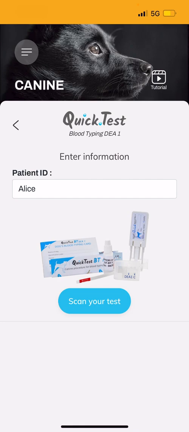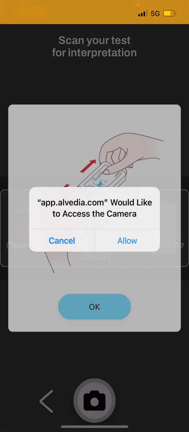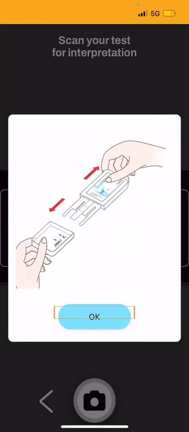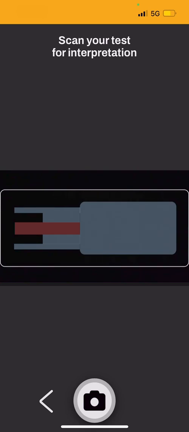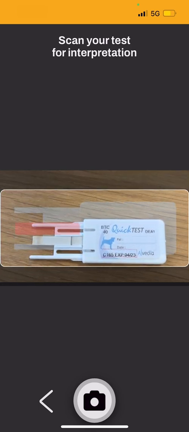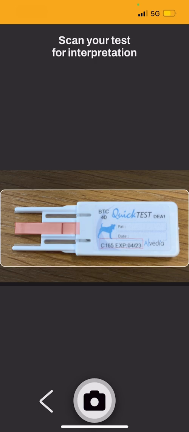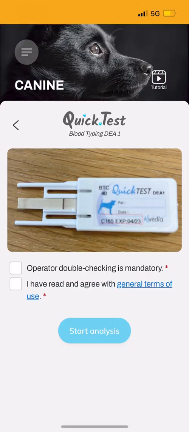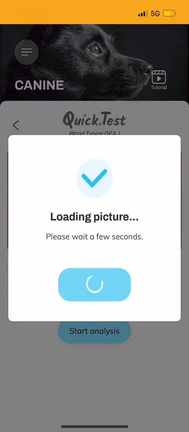After having completed the test, you will be able to click on Scan Your Test. To be able to proceed, you will need to authorize the application to use your smartphone's camera. So press Allow and then OK. For the quick test version, please make sure you take off the plastic cover. You can then position your test directly under the automated picture simulation. Then click Camera. Once the photo is taken, you will need to accept both terms and conditions. So the first one, the second one, and then press on Start Analysis.